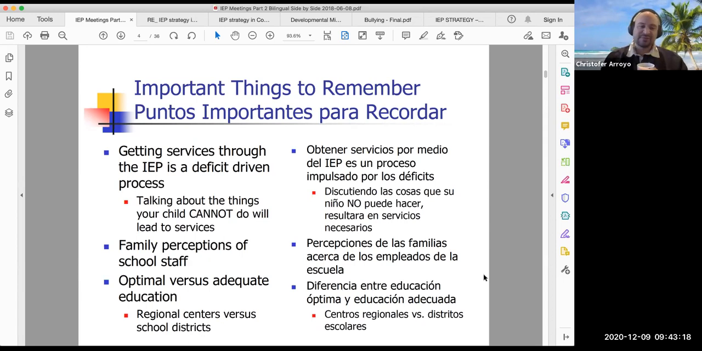The other thing is the family perceptions of school staff. One of the things we hear is sometimes parents really demonize school staff. I mean, I can make a lot of jokes about it. Sometimes it is funny, but the bottom line is that you've got to remember that generally speaking, people want to work with children because they want to do right by kids. They want to help kids out. And so you should keep that in mind.